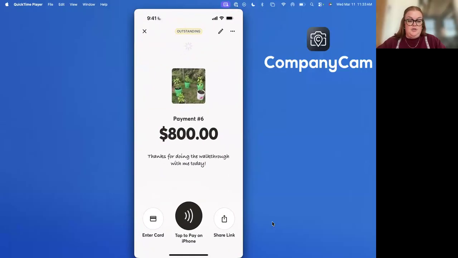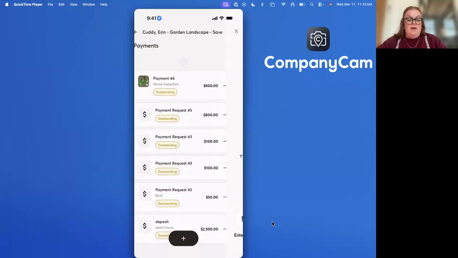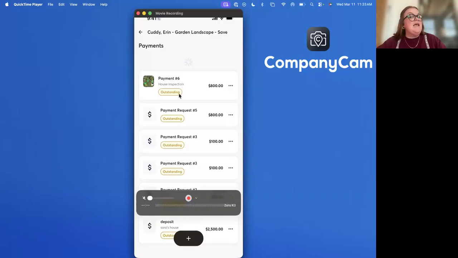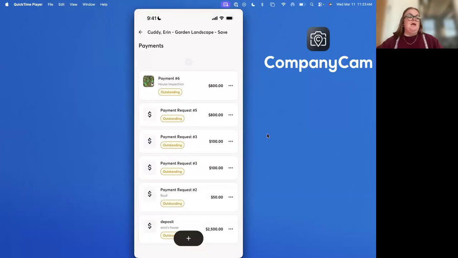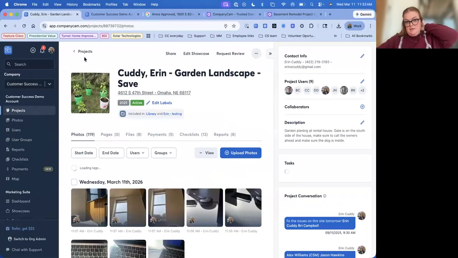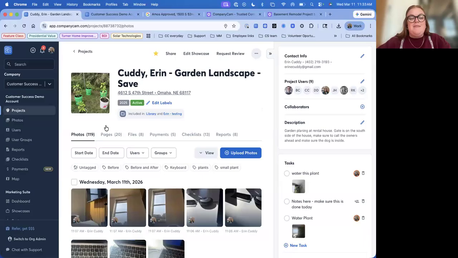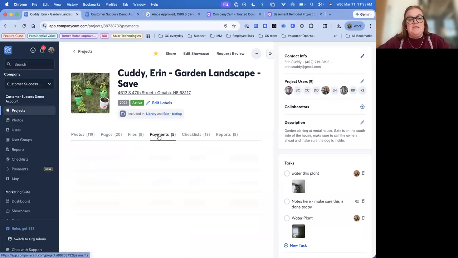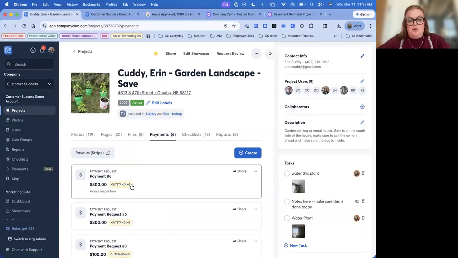I'm going to jump back in here to the payment. If it has not been paid, it's going to be listed as outstanding in that project. Once it has been paid, you will see that status change. If you are doing this on the web version of CompanyCam, when you are in the project here again, you're going to go to the payments tab. You'll see that payment we just created.